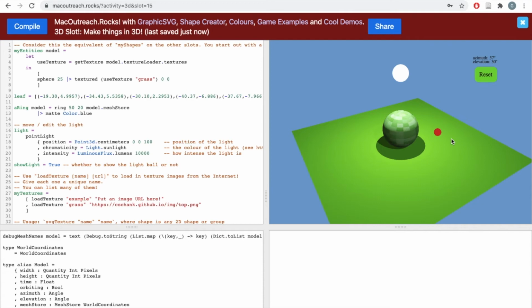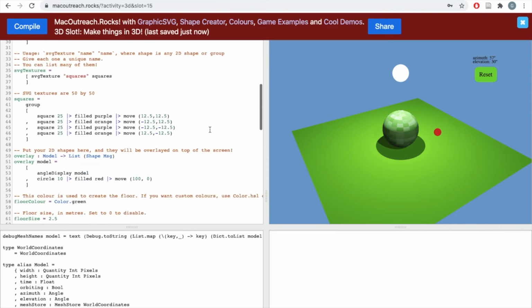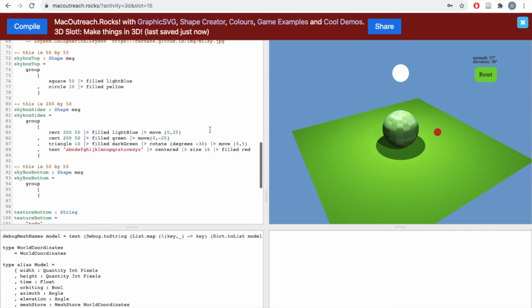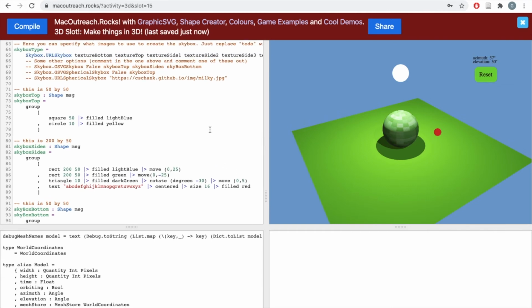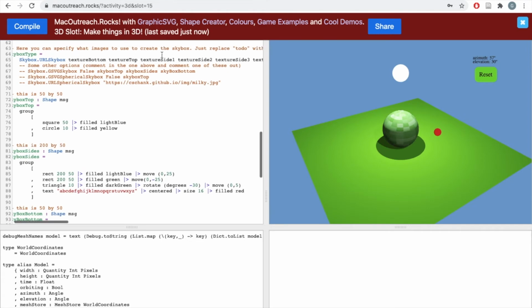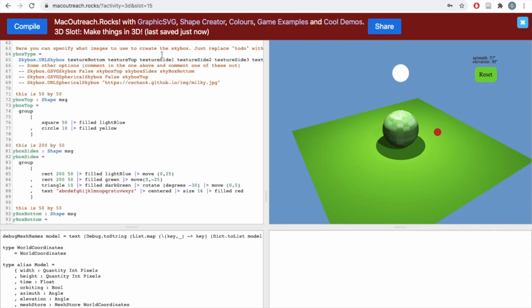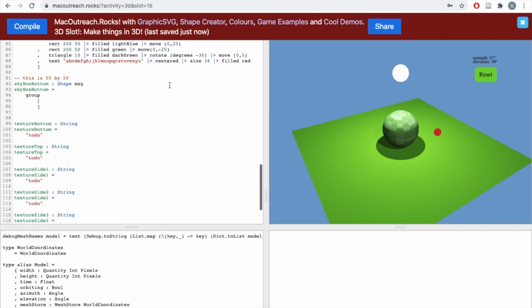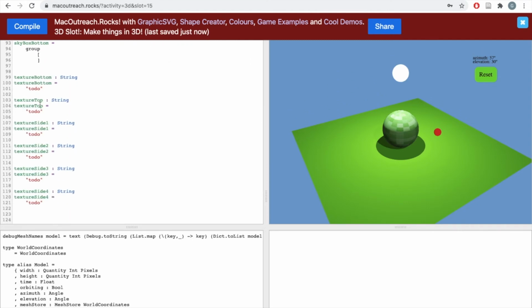The last thing that we'll look at is the skybox. So I'll scroll down to the skybox code. So it takes in a URL skybox, and then it takes in 6 values, which are seen at the bottom of the page. So we have texture bottom, texture top, texture side 1, 2, 3, and 4. Then we scroll down, and we have all of our texture bottom, top, side 1, 2, 3, 4 here. So you can just insert URLs here to make up each side of the skybox.